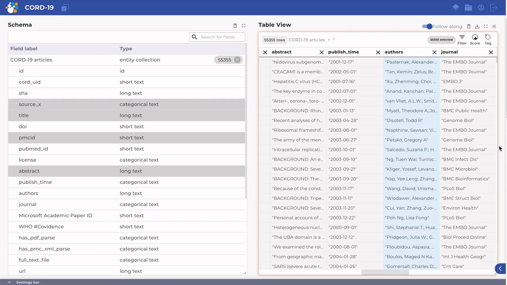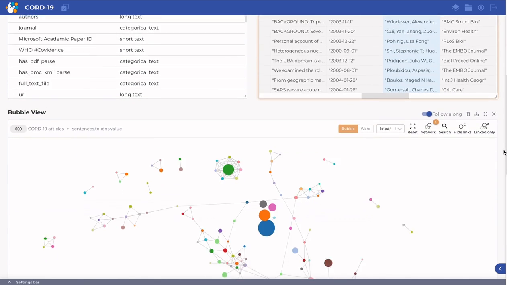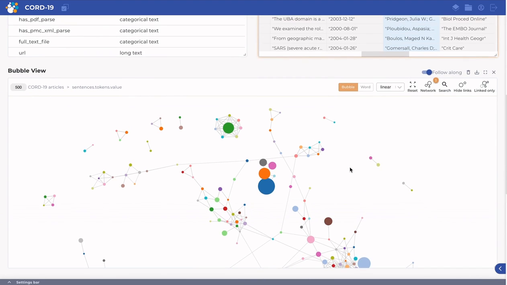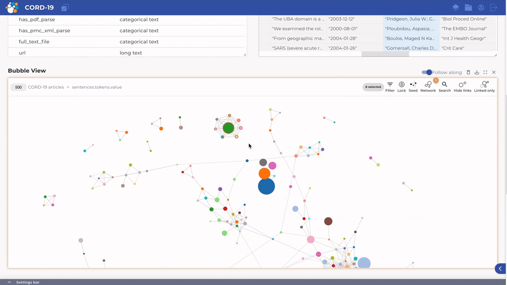The Bubble Workbench uses the same convention. Press and hold the Command key while clicking on bubbles to add them to the selection. To select all bubbles inside an area, hold down the Alt key, click, drag, and click again. Click Command A to select all bubbles shown in the view.